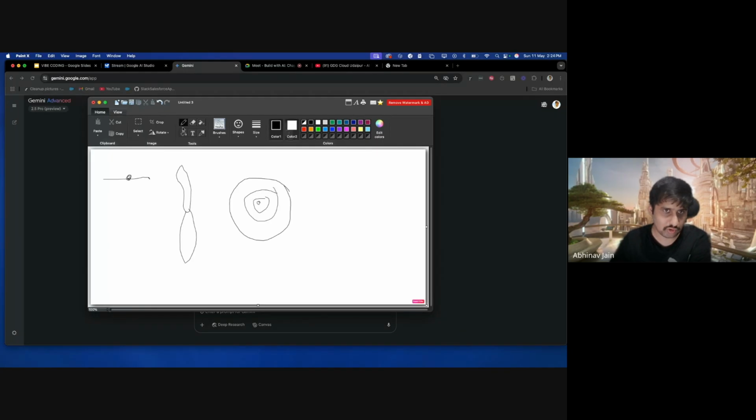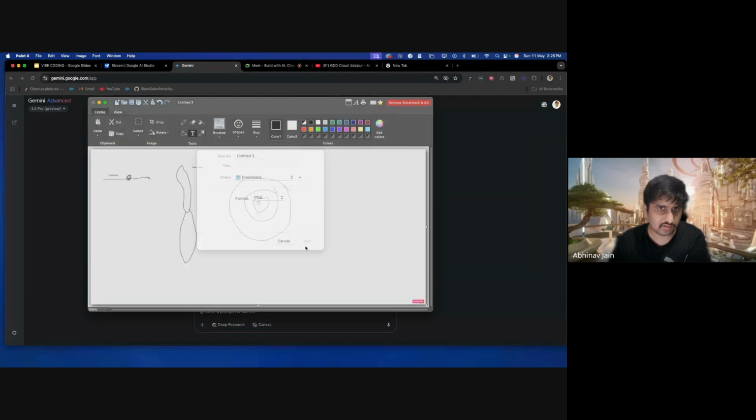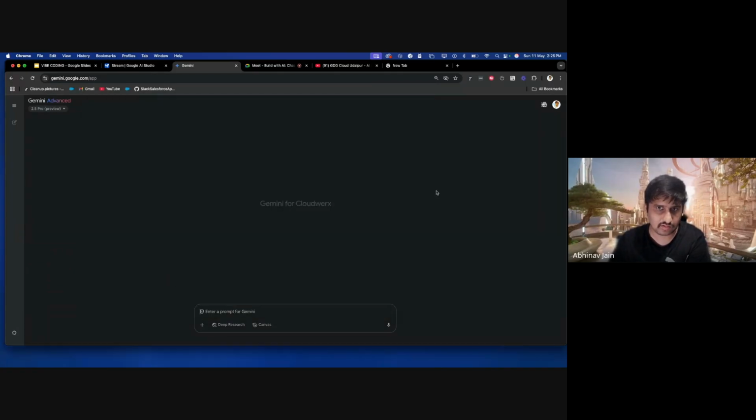I'll even annotate everything. So this is the magnitude of, and here we can say map of Japan. And here we can say earthquake waves. I'll just save it. Save the image in downloads. It's named Untitled 3. Okay, I'll save the image. Now I can just upload that image on Gemini. So it should be saved over here. We uploaded that image.